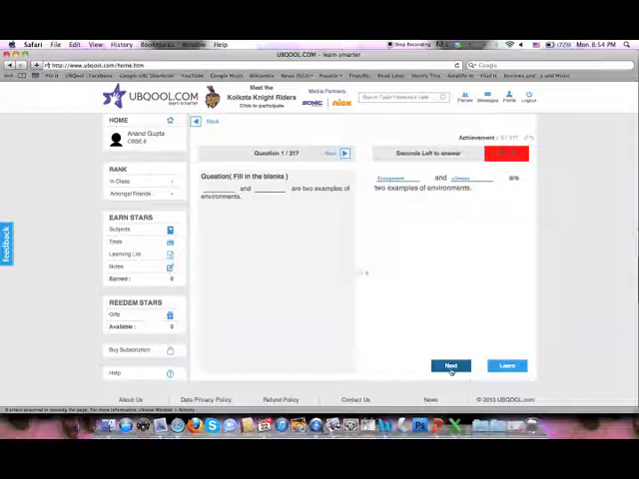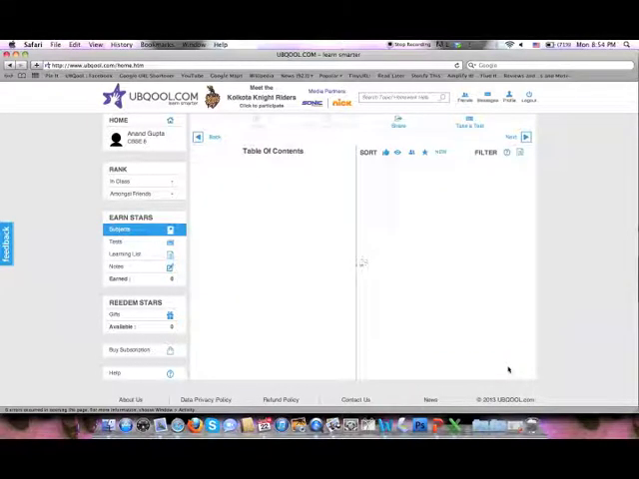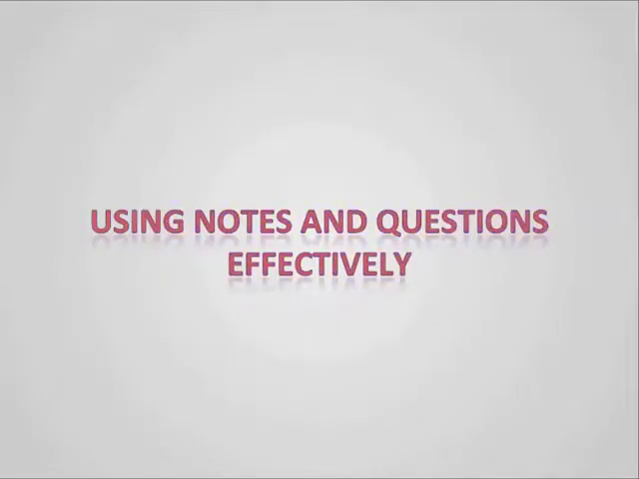Let's submit it. I'll immediately get feedback whether my answer is correct or wrong. In case my answer is wrong, like in this case, I can view the answer and move on to the next one. I could also view the answer and move on to learning the topic so that I can get it right the next time around. Let me show you the cool feature of taking notes.